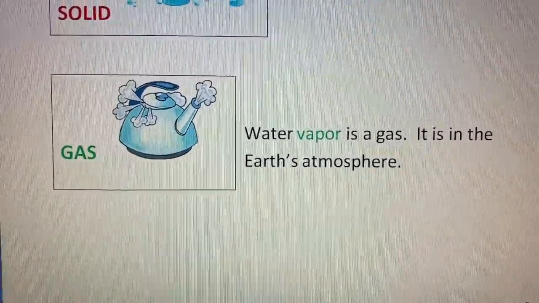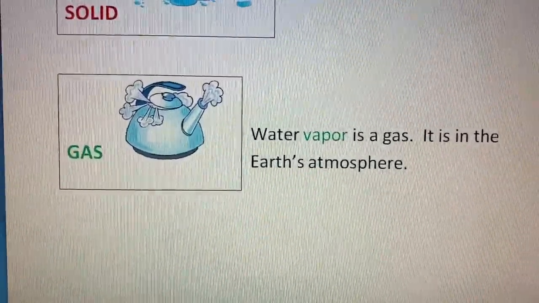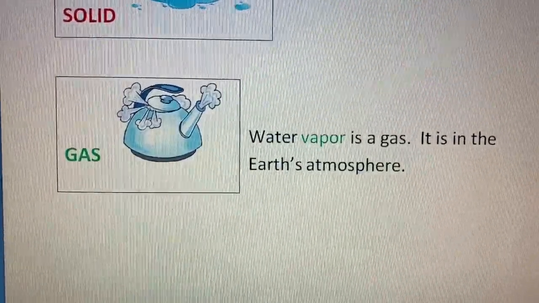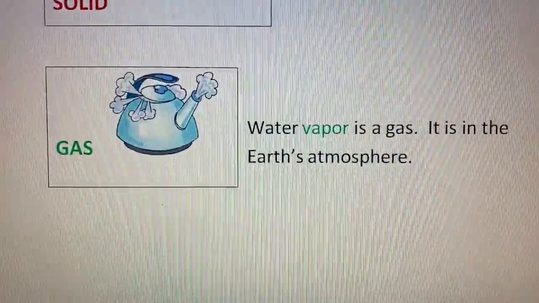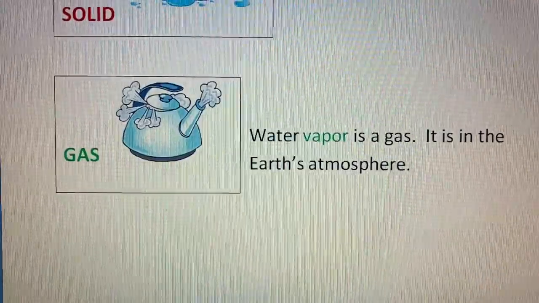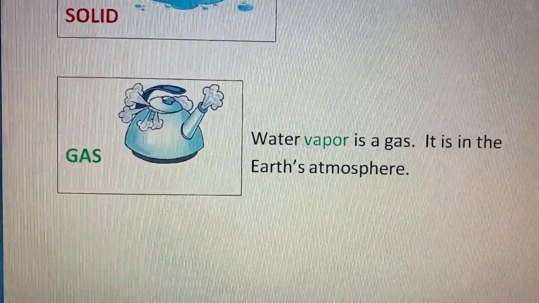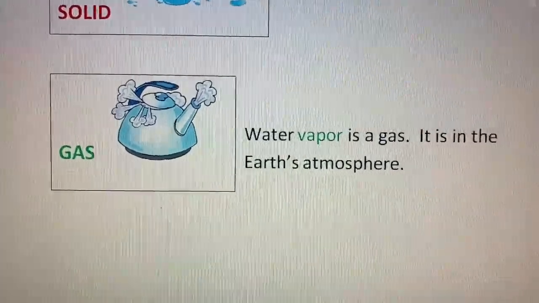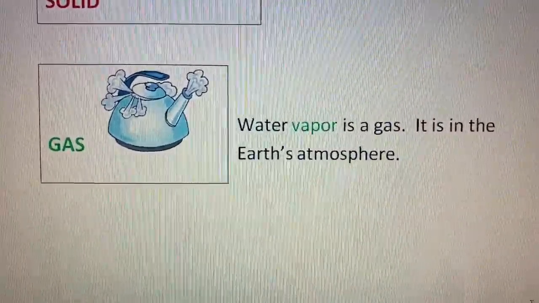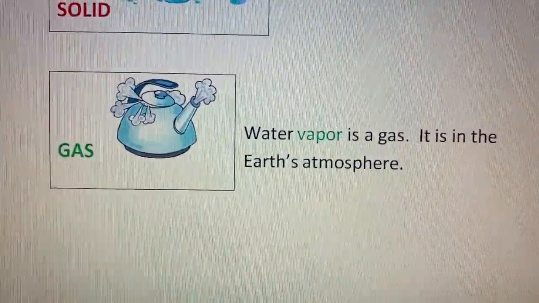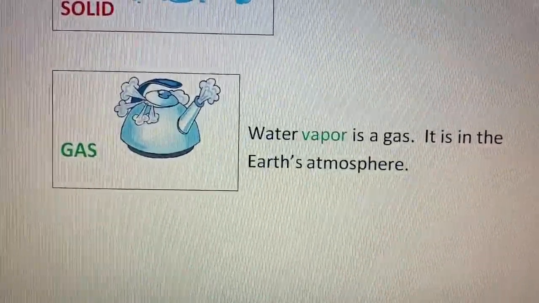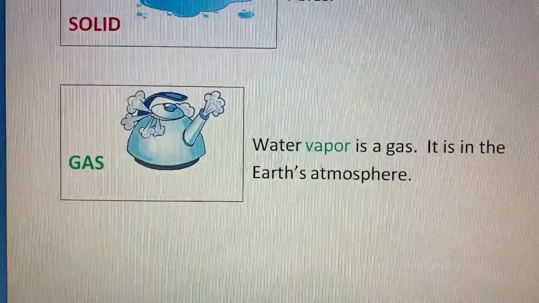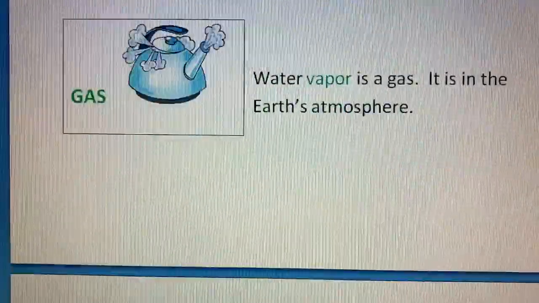And gas. Water vapor is a gas. It is in the Earth's atmosphere. Quindi prossima volta che vi fate il tè e l'acqua bolle, state cambiando lo stato dell'acqua da un liquido a un gas. E questo lo troviamo nella nostra cucina come la troviamo anche fuori nel mondo.